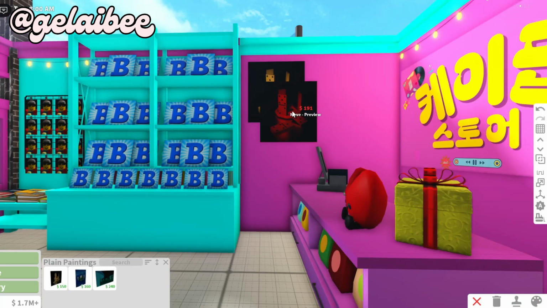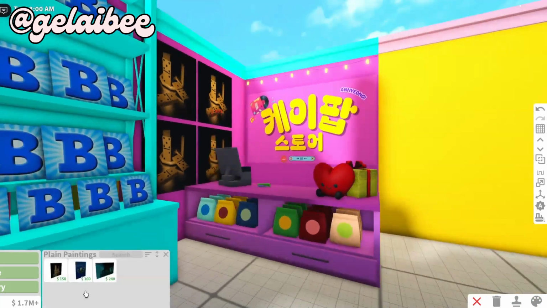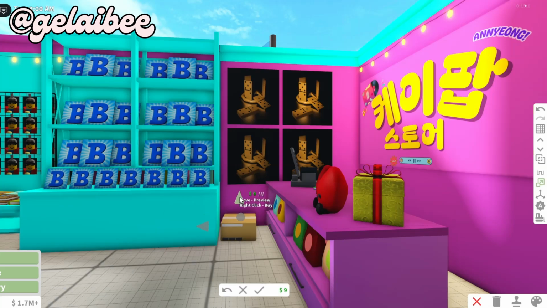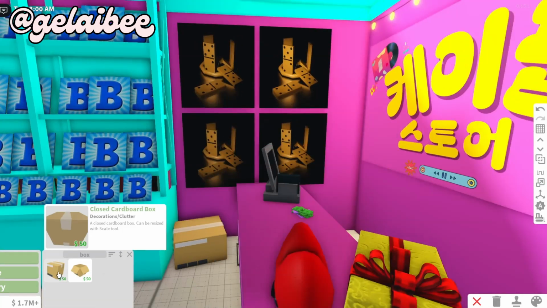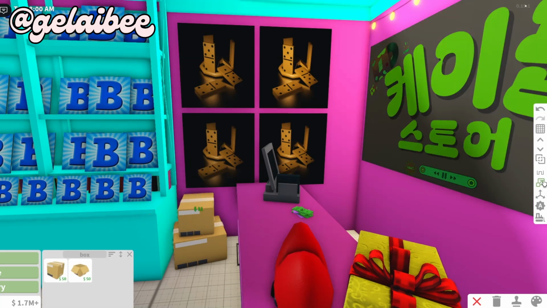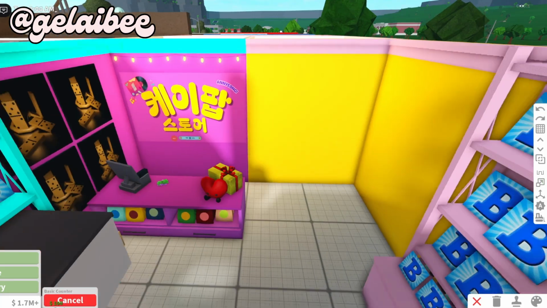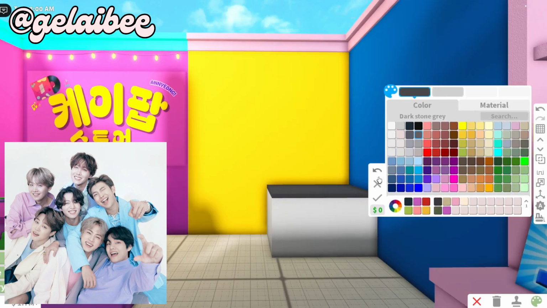I used the square painting and resized this, so we can fit at least 4 albums. There is an empty space at the bottom, so I just added boxes that I resized to make it look like new merch came to the store. So now this corner will be specifically for BTS group only.